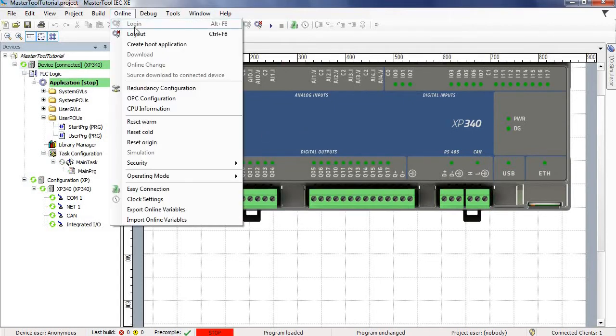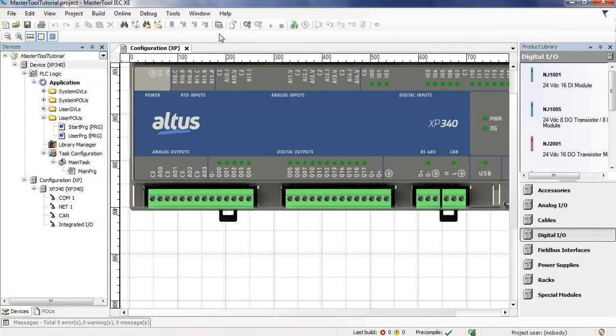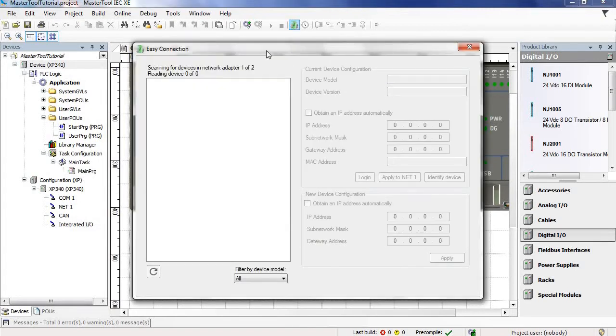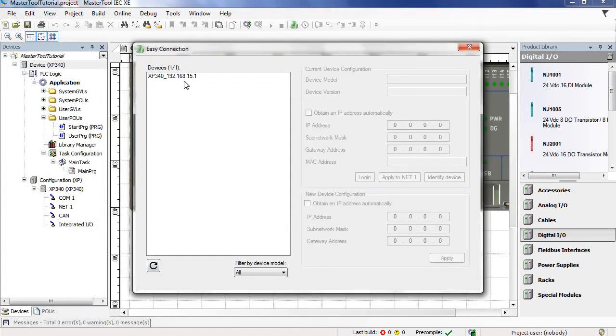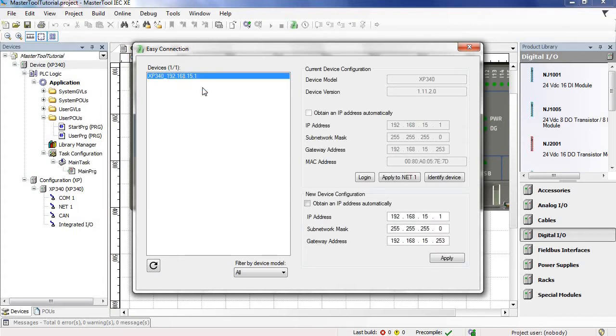Now we can use the tool called Easy Connection, up here. It will scan the devices on our network. Already found the PLC, select the device. This is the current IP address.